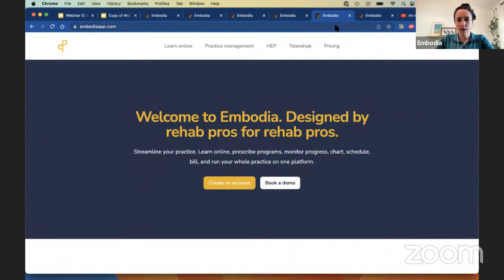So from the Embodia landing page, I'm on my computer right now. So I'm on the web version of Embodia. There is a mobile app that's available. It's only for paid members. So if you're using Embodia for free right now, you can't use the mobile app. The app you can download from the Apple Store and the Google Play Store. It is a pared down version. So it's really meant for HEP. It's meant for prescribing exercises on the go.